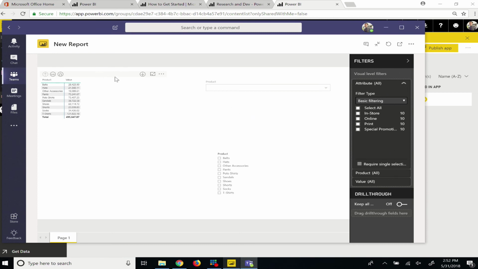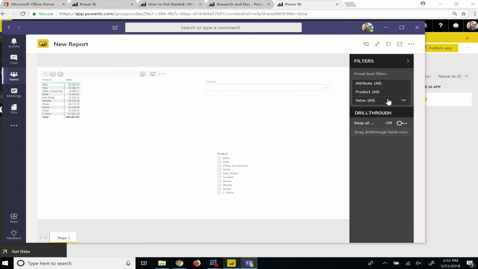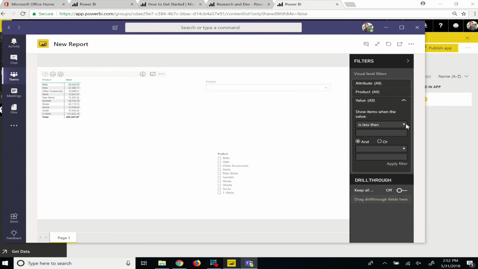Now, if I can, I'm going to go with the value. And you got a couple of different options depending on the type of data. If it's a number, you can filter using greater than, less than. If it's a date, you can say this many days ago, this many months ago. So the filters are contextual. It's very handy.